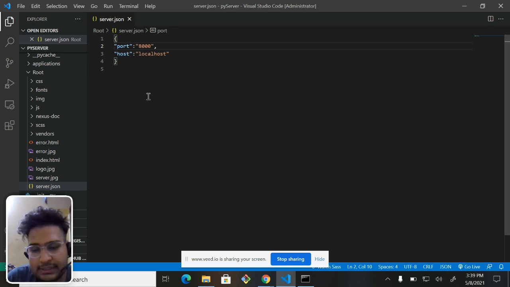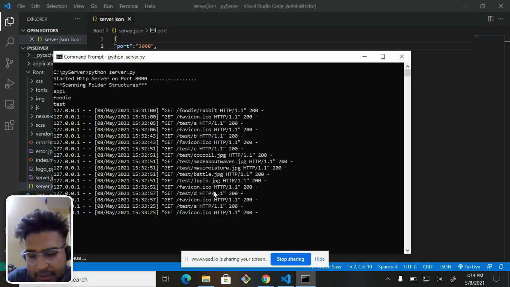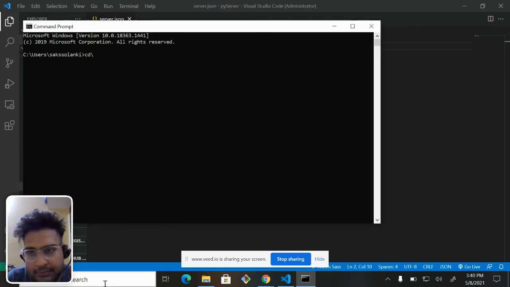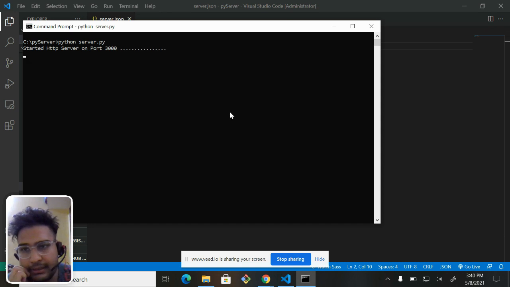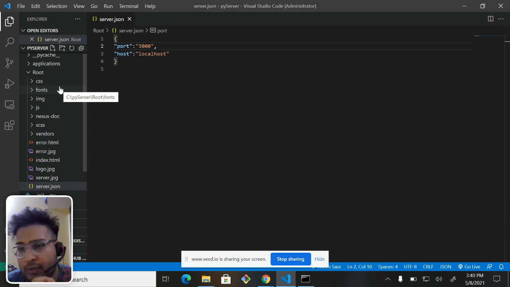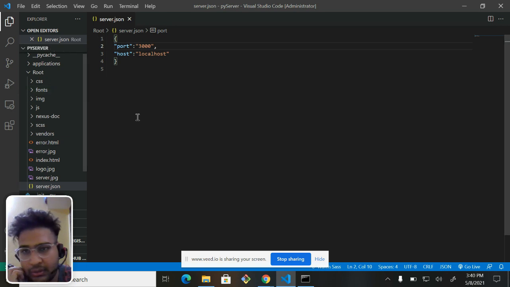So first, let's change the port number. My server is already running, so let me first close this application and run it again for you guys. I run a script named py server.py, and it is showing the server's port: http server running on port number 3000. Scanning folder structure, I will let you know what this scanning of folder structures is and all those things.